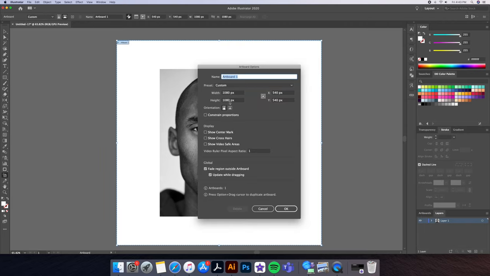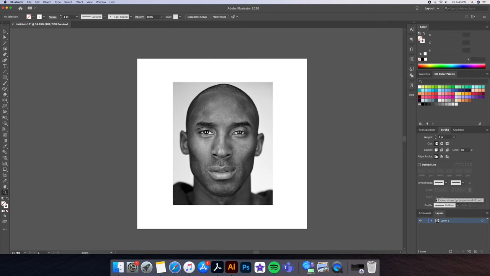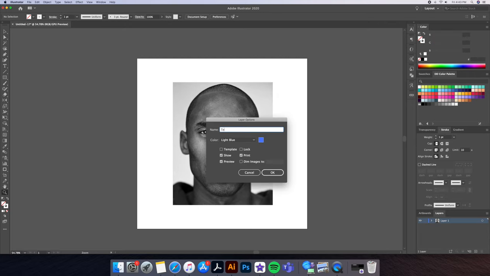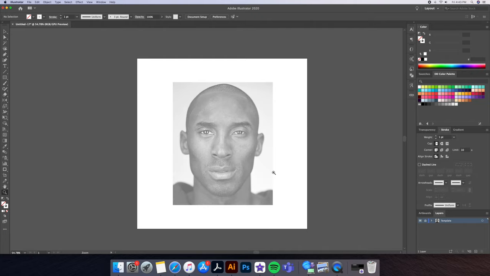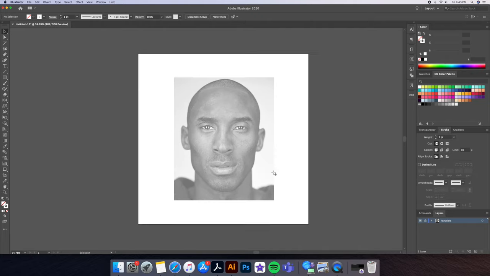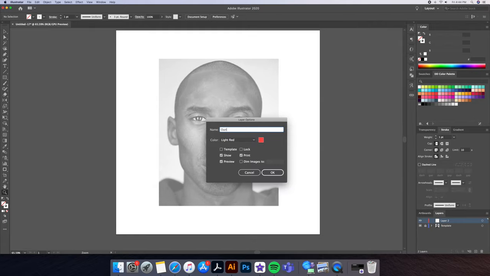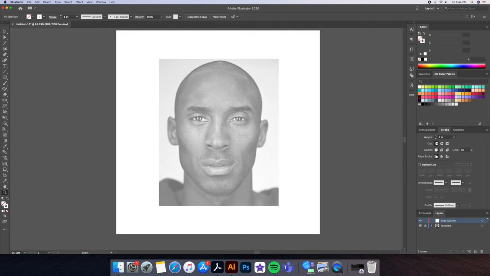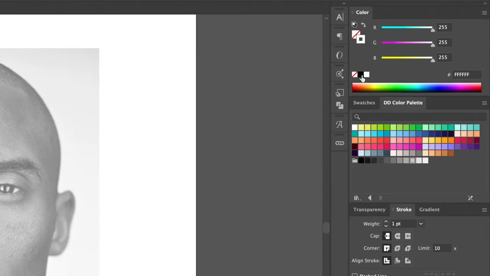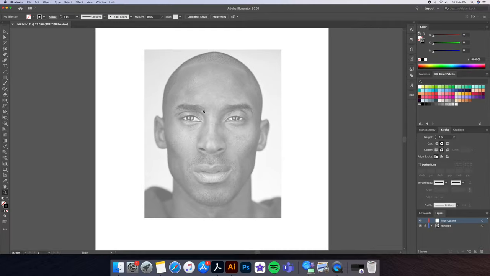Let's start by creating a canvas of 1080 by 1080 pixels and import our sketch. Now let's turn our sketch into a template and lock its layer, and then create a layer above it and name it outline. For this, I'll use a black stroke with rounded caps and corners. Now let's dive into it.